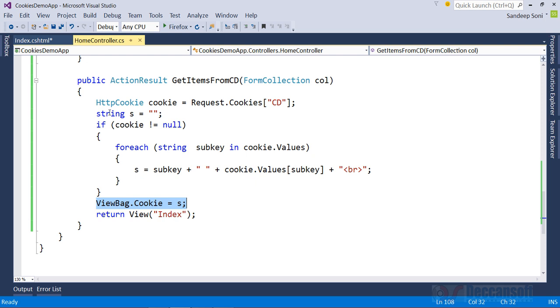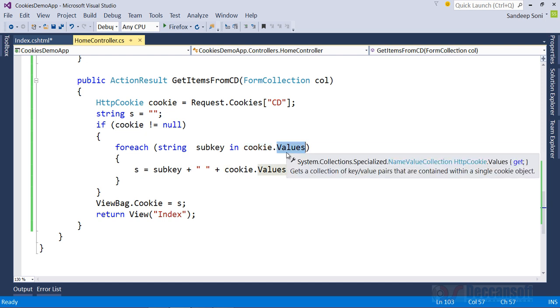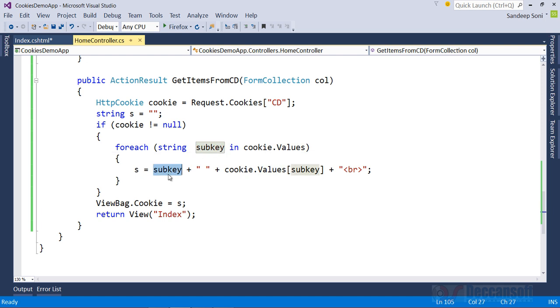So let us go through it once again. We are getting the cookie from the request. If it is there, we do something. What is that we do? Because we know that it is a cookie dictionary, we will go through each item here. And as we are going through the values collection, we are getting a sub key which we are including in the response, and also to that we are appending, based on that sub key, the value. And the whole string which is constructed, I am putting in the viewback, and that viewback I am trying to display here.